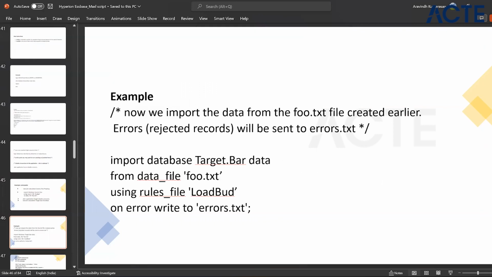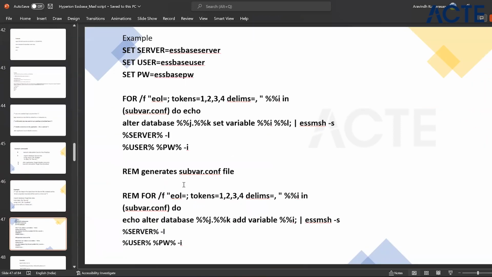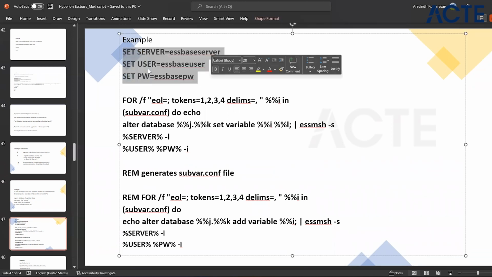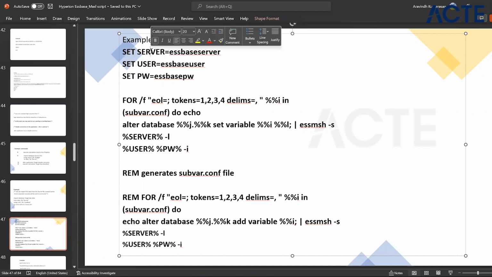This is an example for importing the data into the Essbase application using the rule file. Here we are automating the data load using the batch command. These are the batch scripts. In the batch, we are creating variables. In the variables we have assigned the Essbase username and password. So these parameters will be used in the data load.